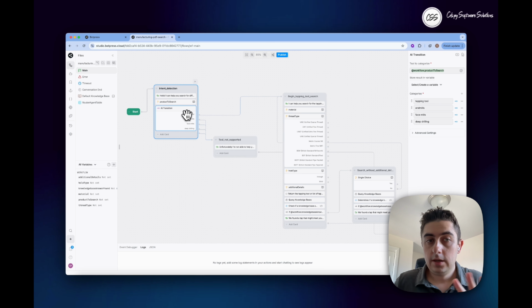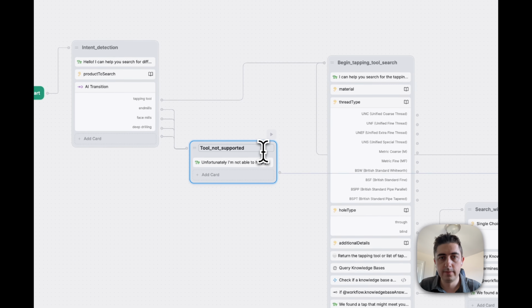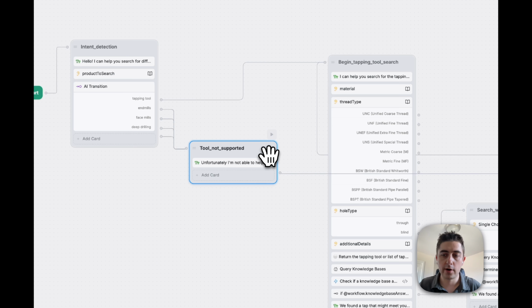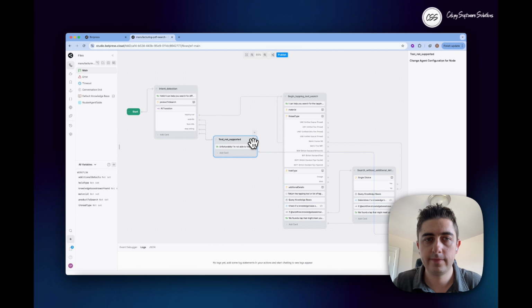Okay. So for this transition, the biggest thing that we're looking for is tapping tools. That's what the chatbot is programmed to act on most appropriately. All the other ones, the end mills, face mills, deep drilling, and anything else that's given are all going to be sent to the tool not supported node, because we haven't built support out within the chatbot for those particular types of tools just yet.